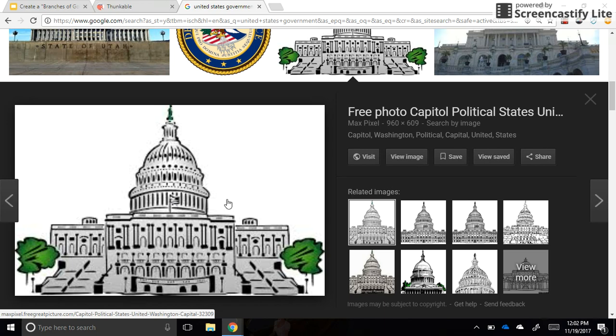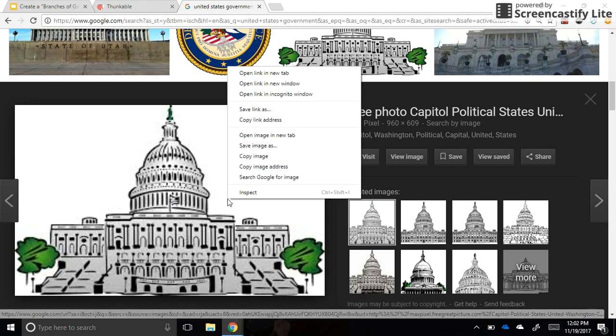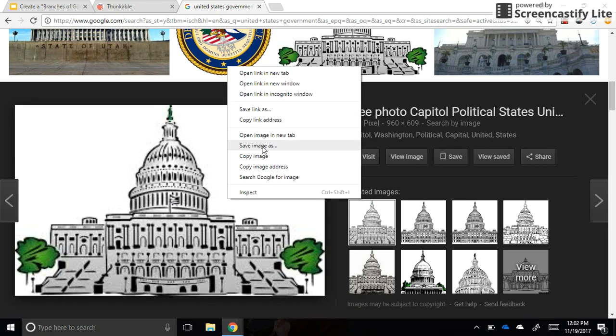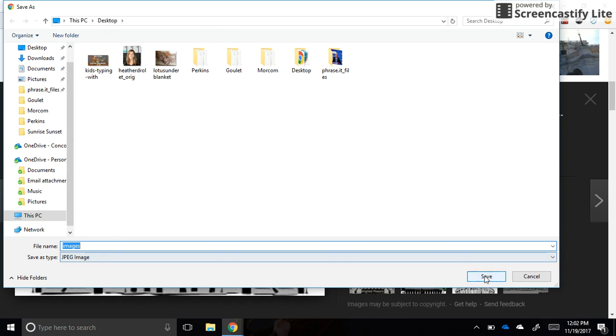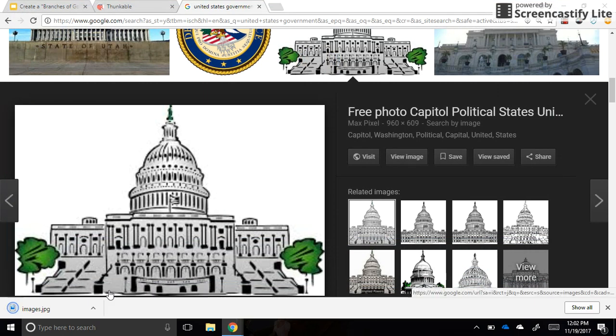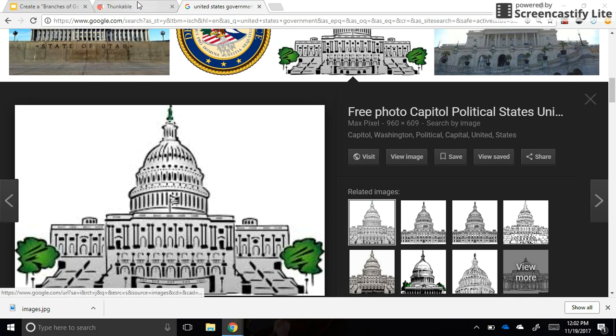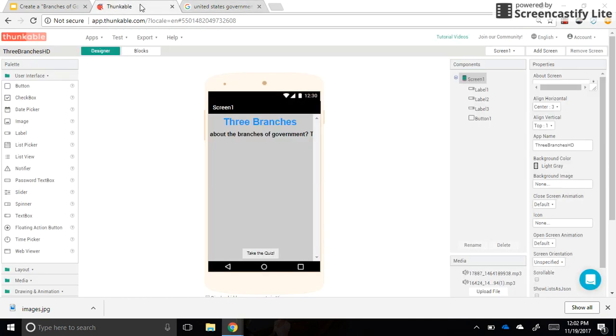So I like this one. I'm going to right click on it, and I'm going to save that image to my computer. I'm going to save it to my desktop. So I'm going to go look for it now in Thunkable. So I'm going back to Thunkable, and I'm going to drag an image placeholder over here. So that's where my image is going to be.